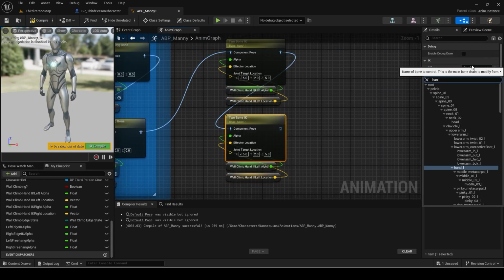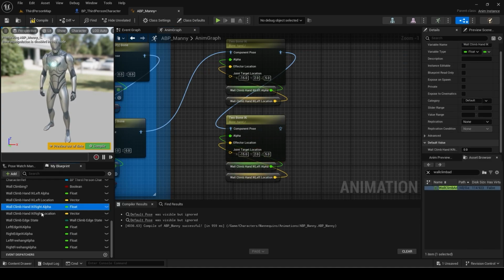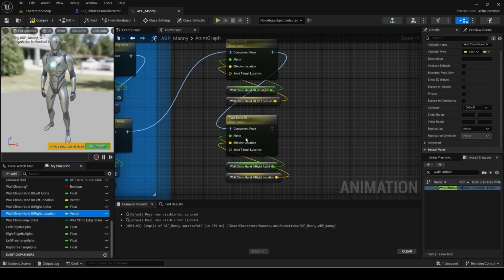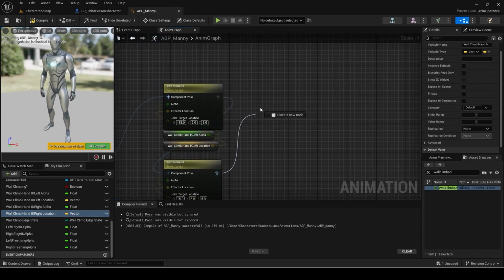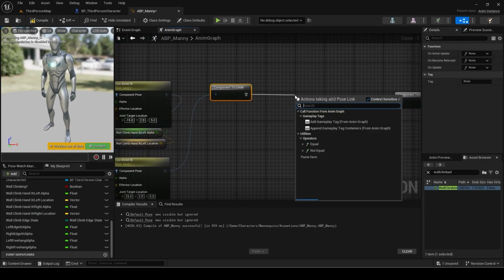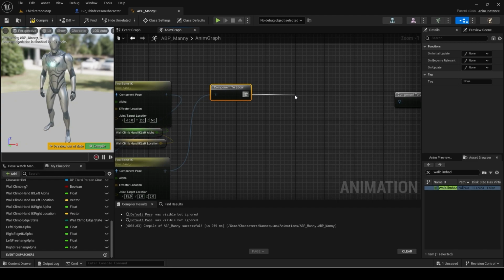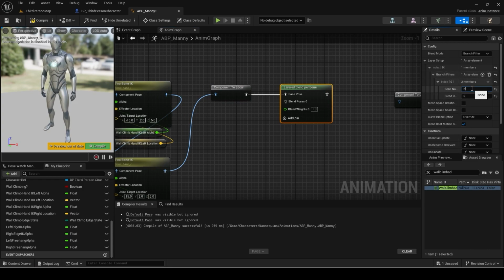Duplicate it and change the bones to the corresponding right ones. Replace the variables with the right ones and joint target location to -15, 2, 5. Then add a component to local. Add a layered blend per bone. This node allows us to play animations on selected bones only. Add a branch filter and set the bone name to hand_L with a blend depth of 1. Set mesh space rotation to true.